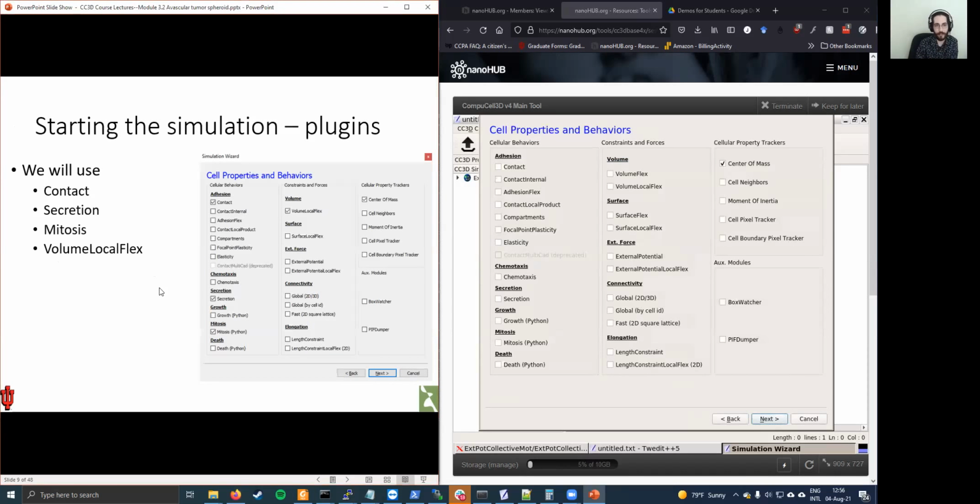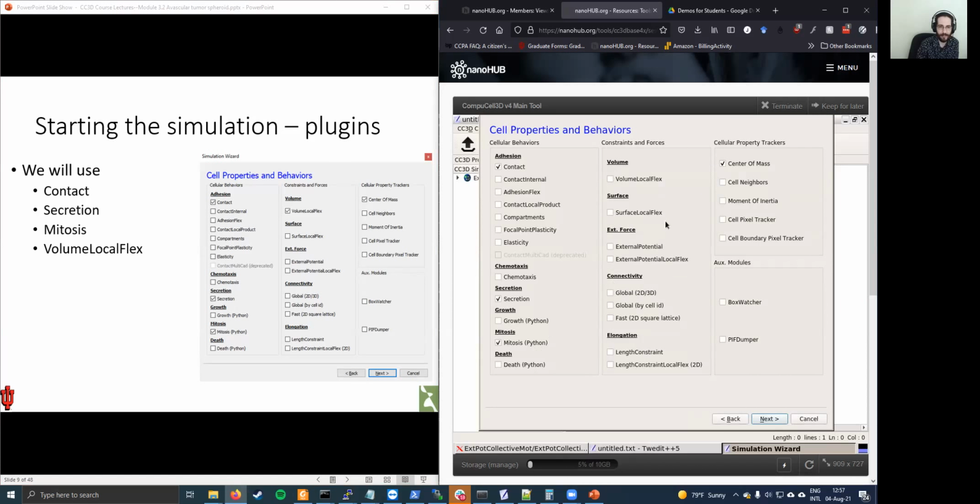As for plugins, we're going to use contact as usual. We are going to use secretion for when we do the uptake. Uptake is just negative secretion. And we also have cell division, so we select mitosis. And now we only have the option of volume local flux. We cannot use the volume non-local flux. And that's the final plugin we're going to use. So contact, secretion, mitosis, volume local flux, and center of mass, but that's selected by default.